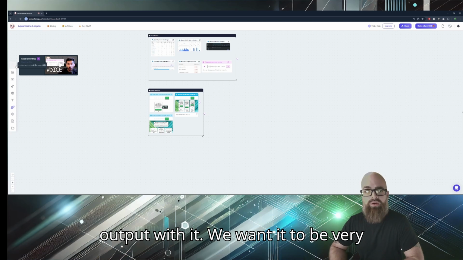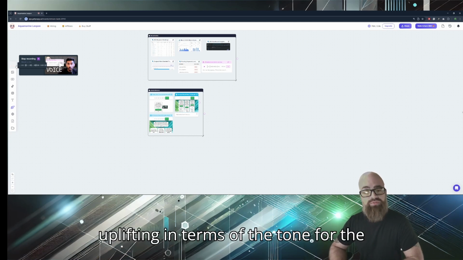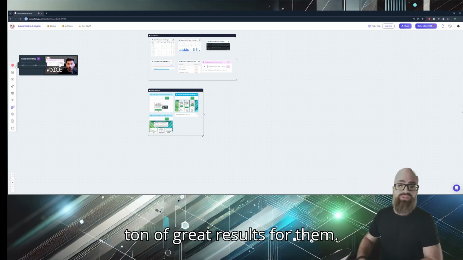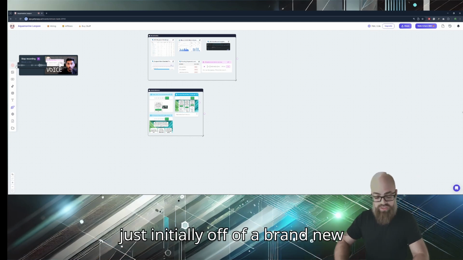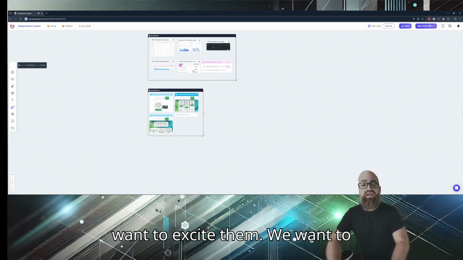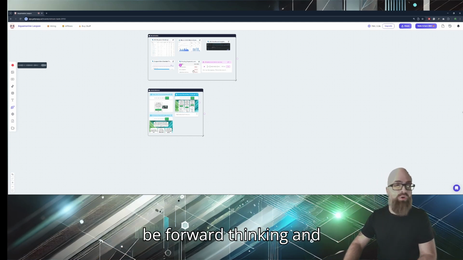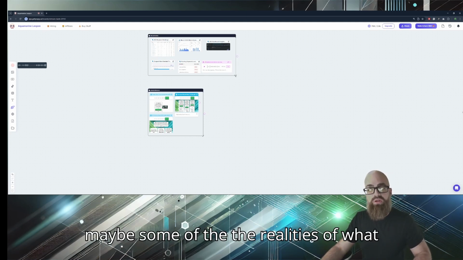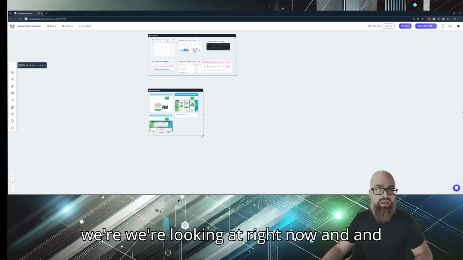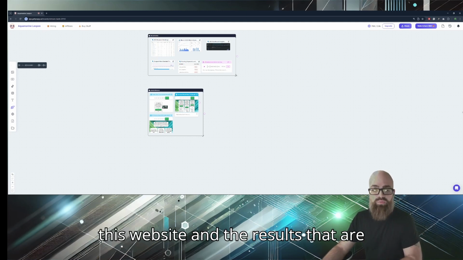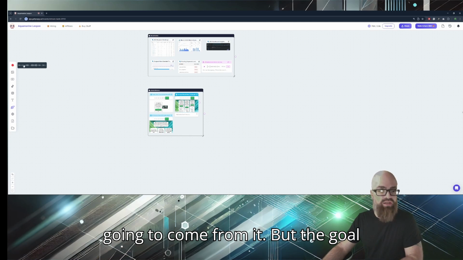We want it to be very uplifting in terms of the tone for the report because we're getting a ton of great results for them just initially off of a brand new launch. So overall, we want to excite them. We want to be forward thinking and forward looking, and talking about maybe some of the realities of what we're looking at right now, and how that's going to impact the future of this website and the results that are going to come from it.